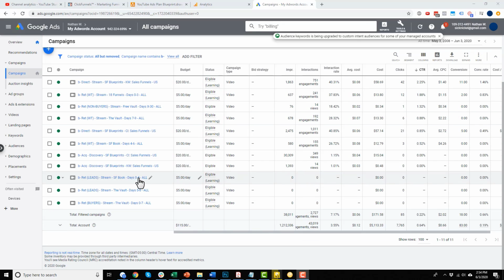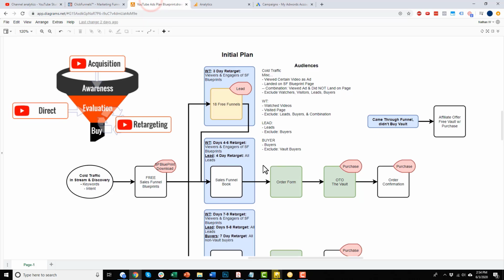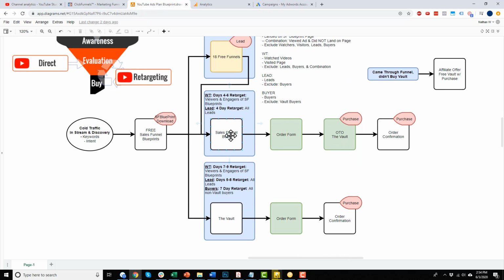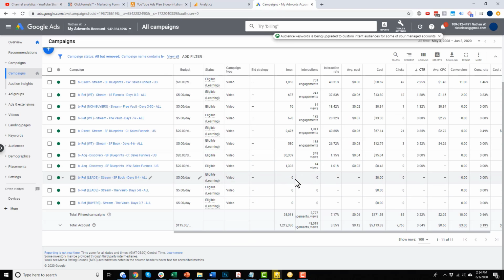But what I did want to point out is my lead audiences as well as my buyer audiences. If you remember, I had the lead audiences going to the sales funnel book, and then days 5 through 8 of the lead audience going to the Vault, and then my buyer's audience had a 7-day retarget going for the Vault. But these audiences aren't large enough, and this was my concern yesterday, that they weren't going to ever deliver because the audiences are too small. So I'm going to make a couple changes here to make sure I'm delivering ads to these people.